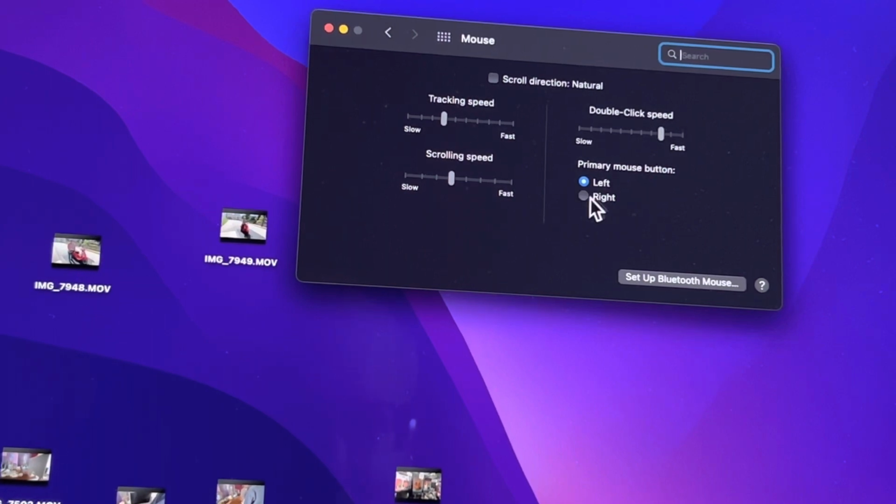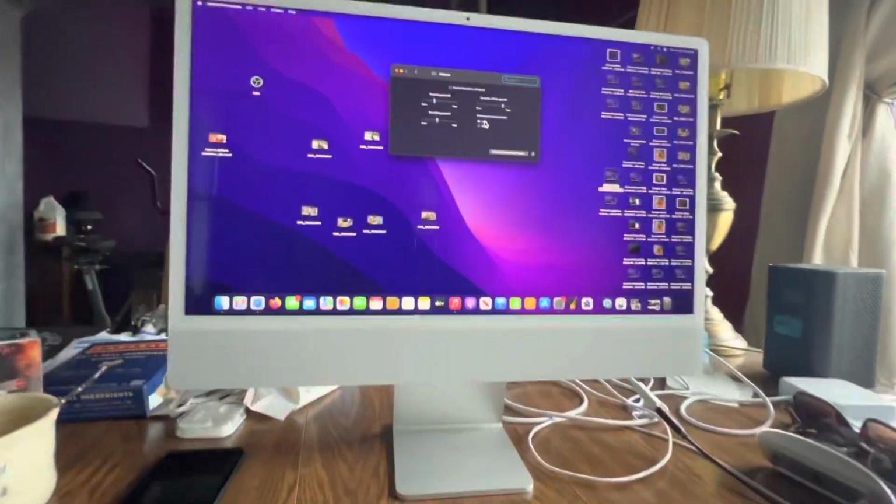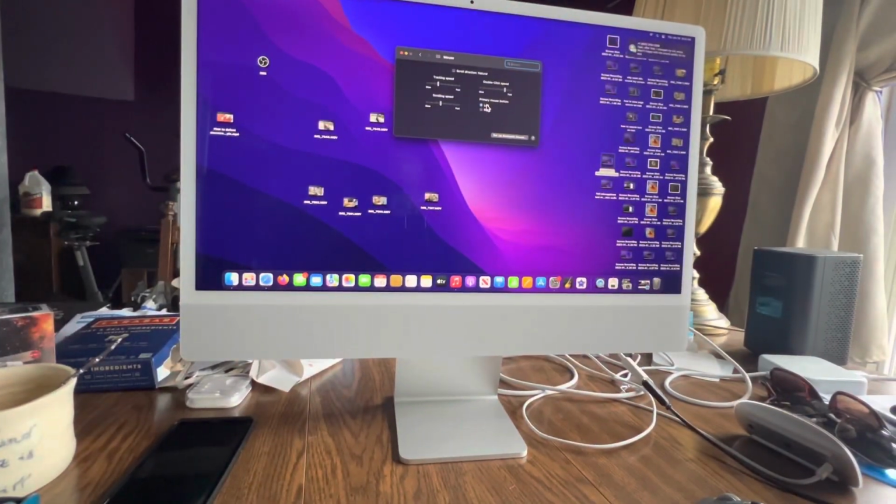And also, if you're left-handed, you can make the primary mouse button right-handed. But most of us lefties learn how to use our right hands for things that other so-called normals use them for, like scissors and things like that.